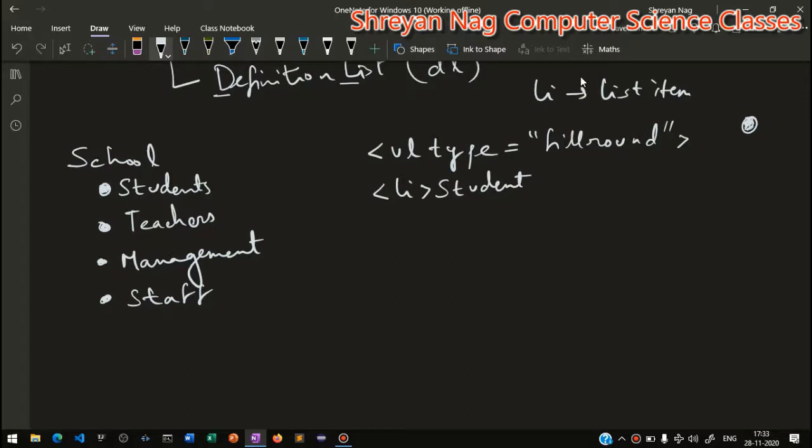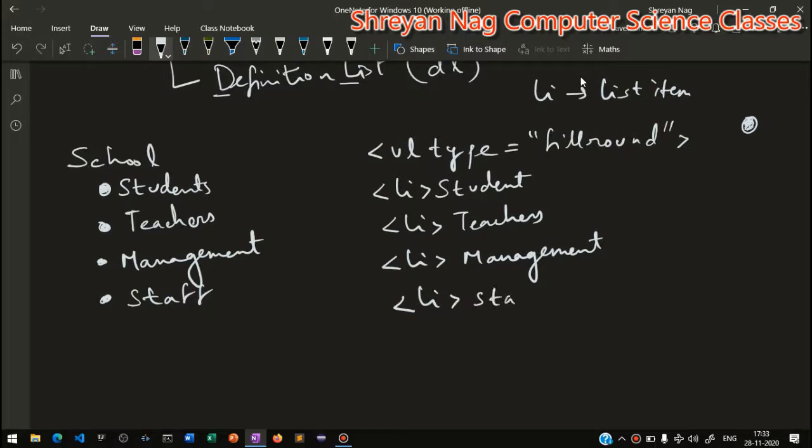Then what is the second one? Teachers. Similarly, list item teachers. Then the third one is management, LI, management, and the fourth one is staff. Okay, and then since every tag starts with a UL tag for creating a UL unordered list, it should be closed with a closing tag. How do you write a closing tag? You use the angular bracket, then /, and then UL. So let us see how to make this in a web page.